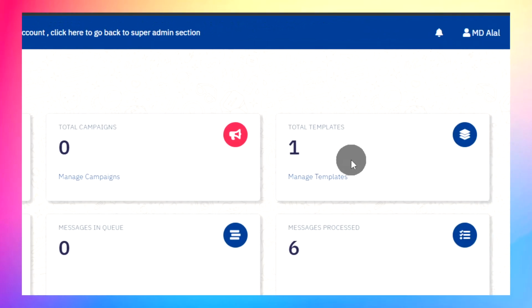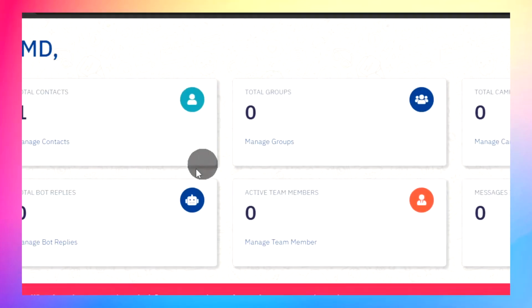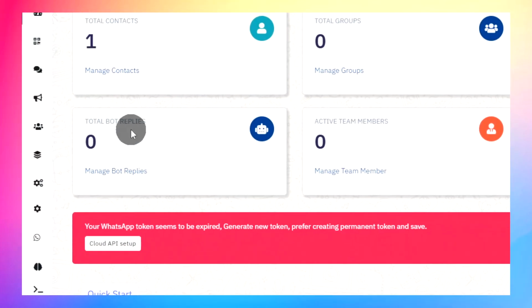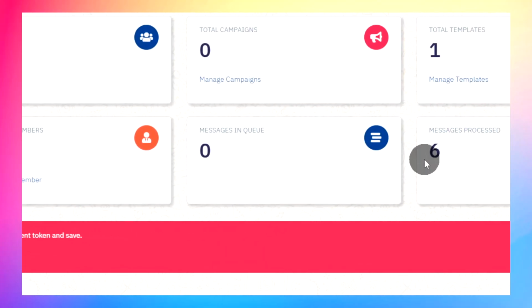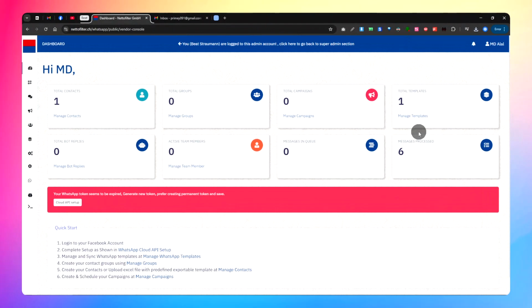Following that, there's the message template section, which displays how many templates have been created for easy and fast messaging. You'll also see a section for vote replies. This is for interactive campaigns where users can respond with quick replies. At the bottom, you'll see the total messages sent, giving you a full overview of your outreach efforts.